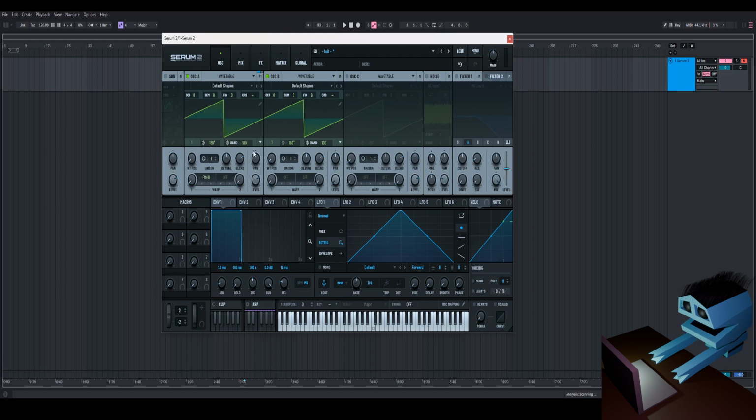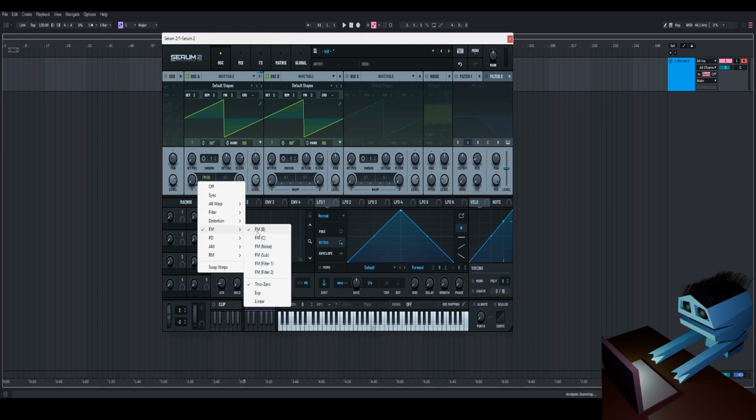So for our FM warp mode, I went ahead and turned on our oscillator B here. I turned the level down. So if you want to do FM, you have to turn on the second oscillator. You can have the level either up or down, but I'm just going to turn it down. For the FM warp modes, you have these options down here: through zero, exponential, and linear.